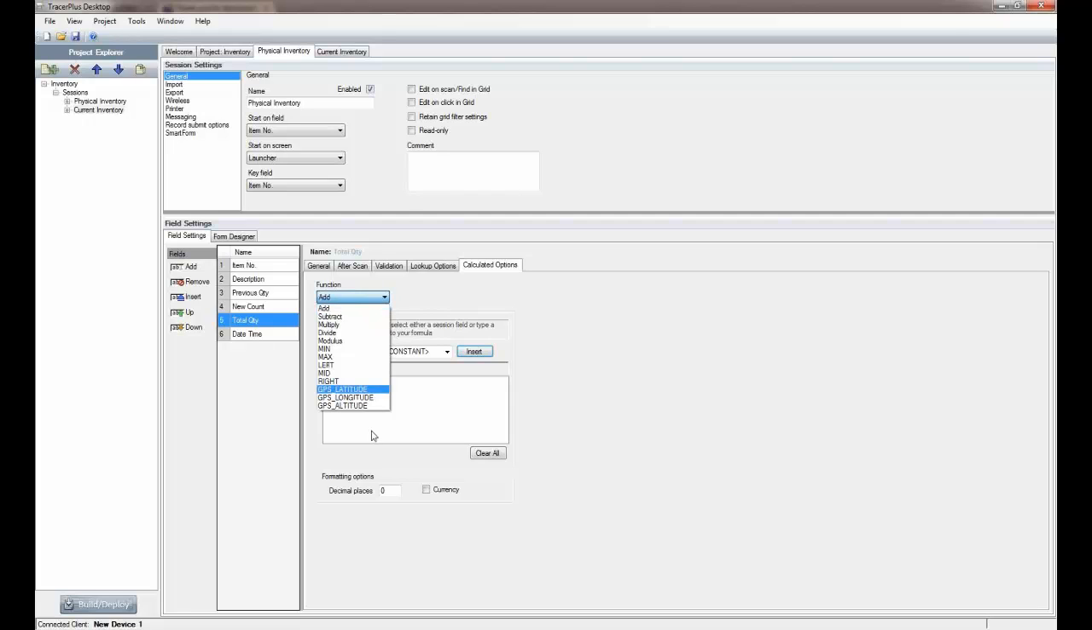So for this example here, I'm going to go ahead and select Add, and then just down below it, I need to configure the Add function. What I'm going to do is just select the previous quantity and insert that into our function, and select the new count and insert that into the function. So what that does is when the user keys in the new count, it adds it to the previous quantity, and that's what value will be displayed in the total quantity field.